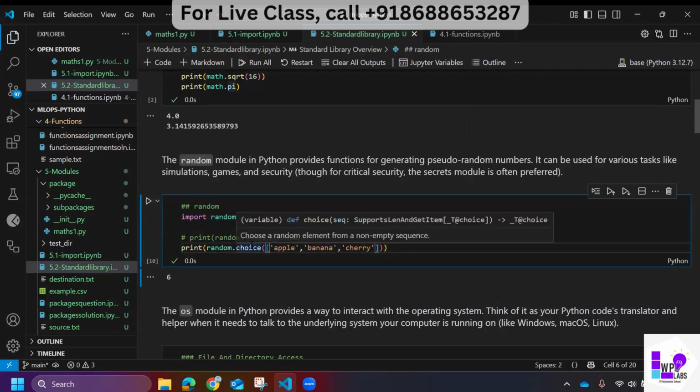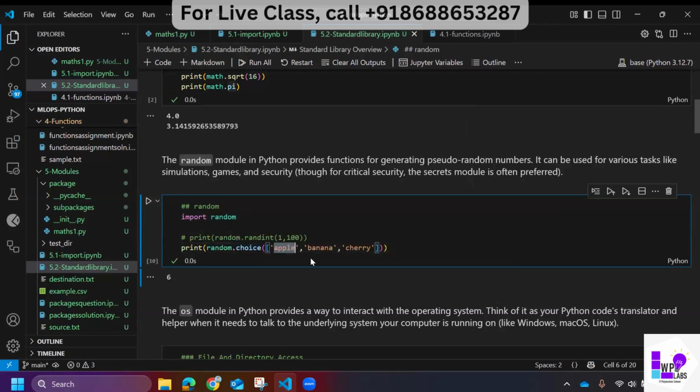This is also random.choice. If I want to make a program which produces random choices, I took an example of apple, banana, and cherry. Sometimes cherry comes, sometimes apple, sometimes banana. It helps me make random choices. So random has choice and randint as functions within it. I just need to call or import them.